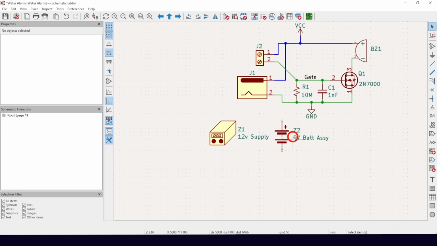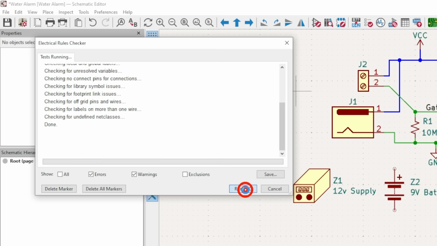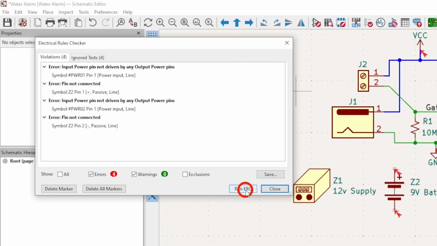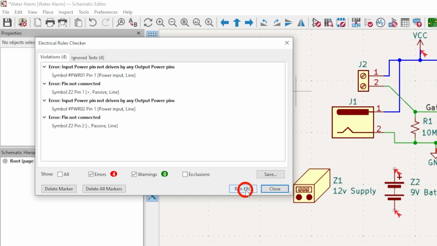Before we call this done, we'll run the ERC, the Electrical Rules Checker. It's at the top with the check mark. Hit Run ERC. If you see these errors, you can ignore them. They're not major. However, they are easy to fix. For the top 2, add what KiCad calls a power flag to drive them.